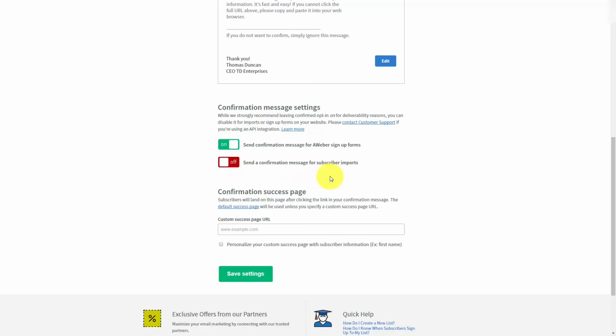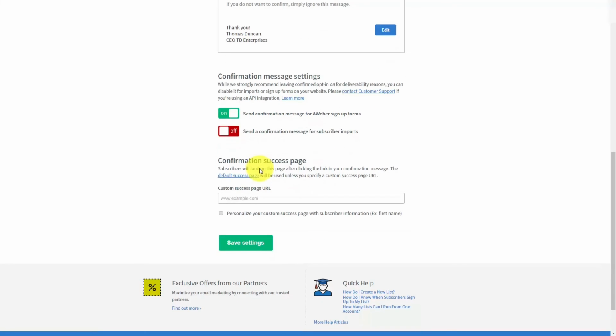Now, there's one more item on this page, and you'll notice that there is the confirmation success page. What some marketers will do is show their client, when that confirmation email link is clicked, something they would want them to see in order to make a purchase or make a decision. You can determine that by putting a URL in this space. Now, there is a default success page, so that when your client confirms their acceptance of being on your list, they will be sent to a specific page.